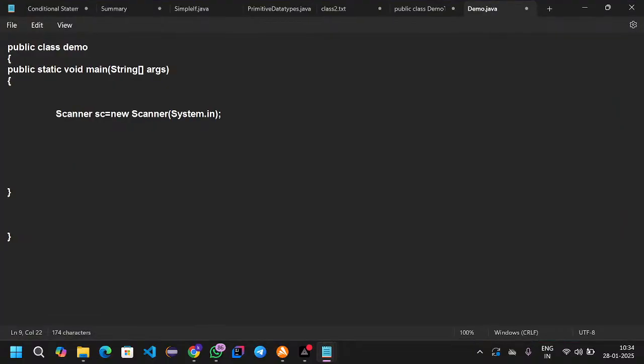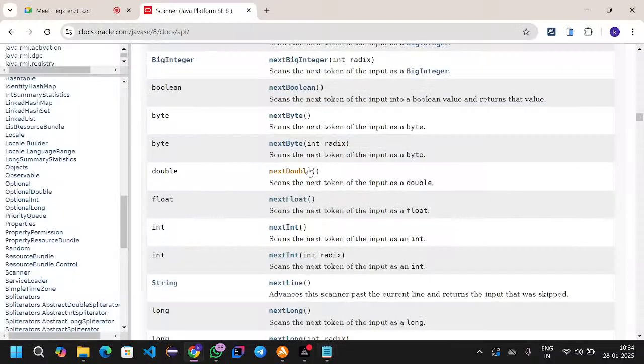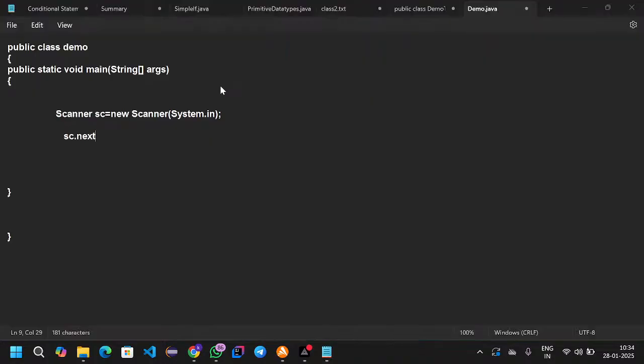We'll go ahead with, for example, the sc.nextInt method. You can copy this method or you can type it anyway. Okay, I'm copying this method. This document is very important. Every developer in the Java domain should follow this document only. This document is compulsory. Everybody follows the document only.